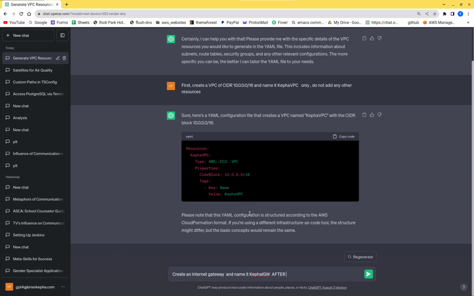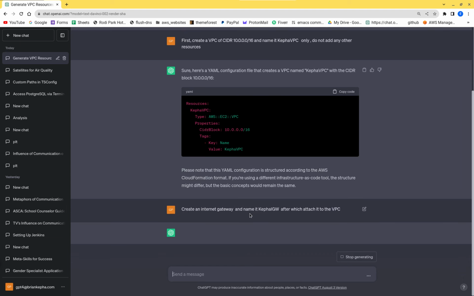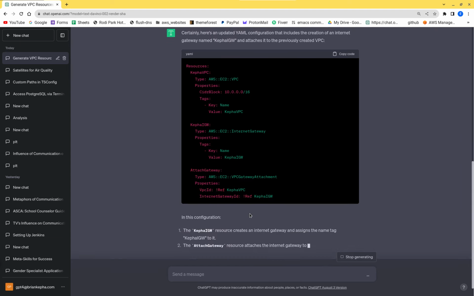After which, attach it. When you create an internet gateway, you have to attach it to the VPC. So we're going to do that.